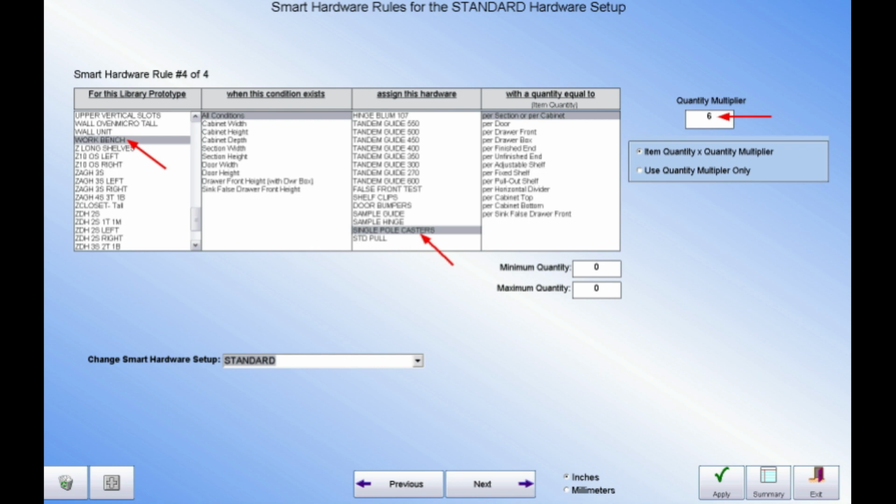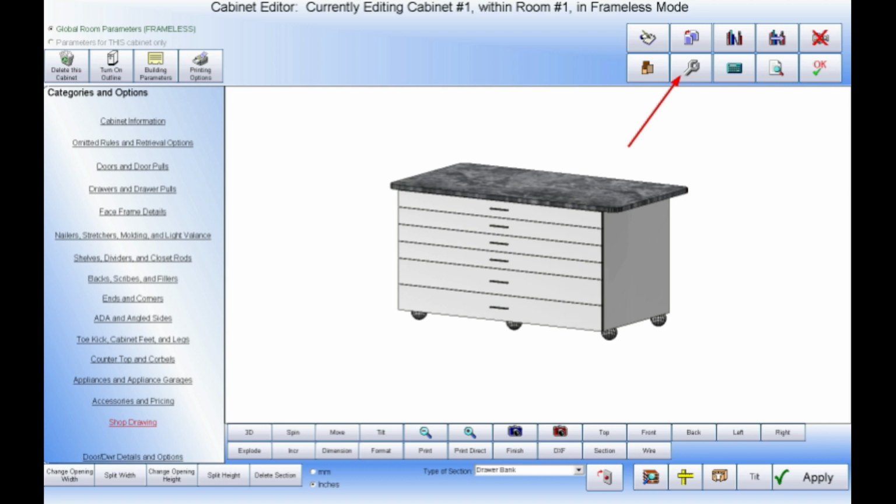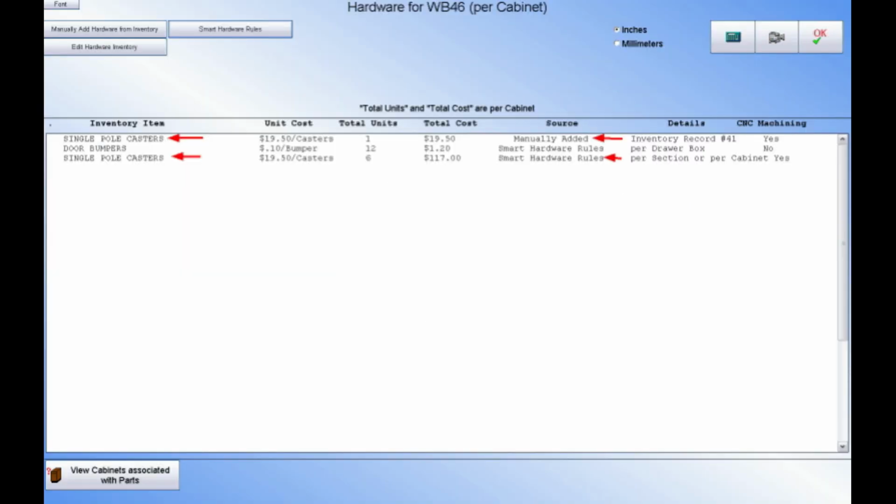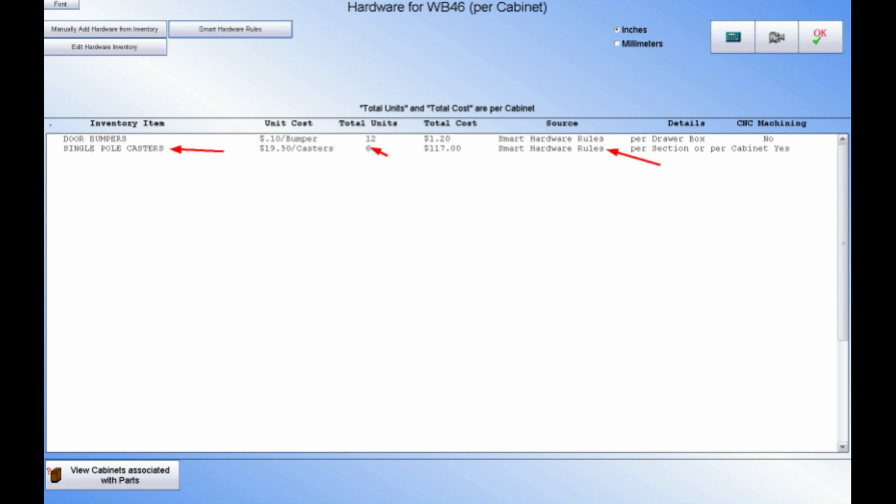Alternatively, we can automate the association of this hardware to our cabinet by way of our smart hardware rules, where the hardware will be added automatically to our workbench. Accessing our cabinet's hardware again, we see the casters that I added manually as well as the casters automatically added via the smart hardware rules. I will delete the casters I added manually so as to have but one entry of casters made from our smart hardware rules.